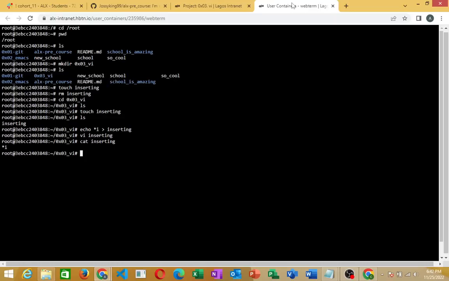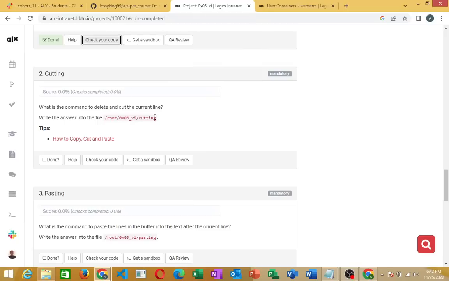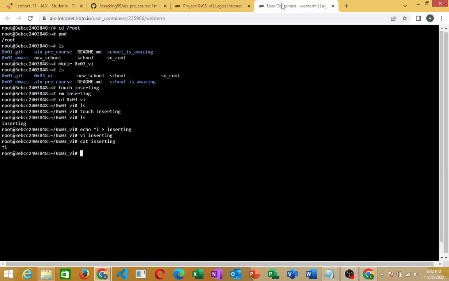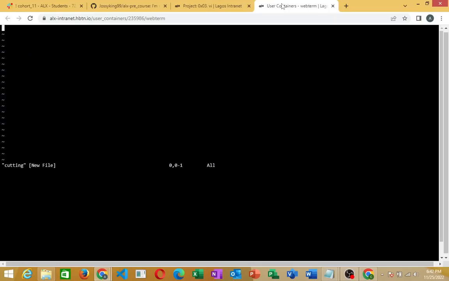So we are still in the 0x03 VI directory. Instead of using touch to create the file cutting, look at where we are now. We are supposed to create this file cutting. You can use VI. Instead of creating the file cutting, I'll just say vi cutting. As you can see, it has taken me to the VI terminal. Again, using vi cutting has also created that file cutting in our 0x03 VI directory. So cutting is in the directory. We'll show you when we exit this. So let's just complete this task with VI.